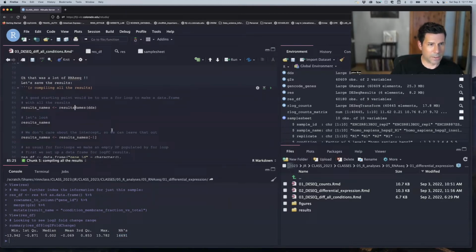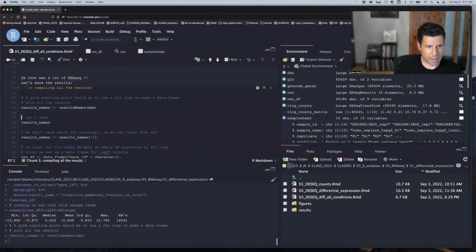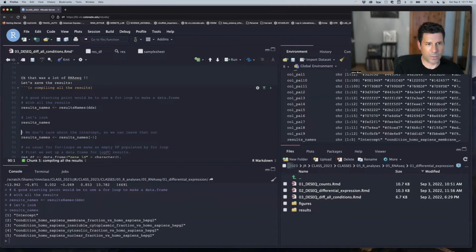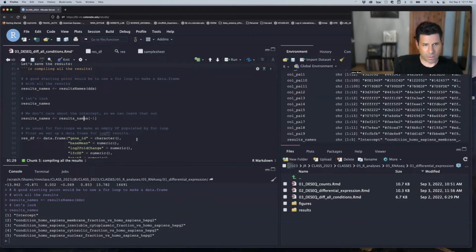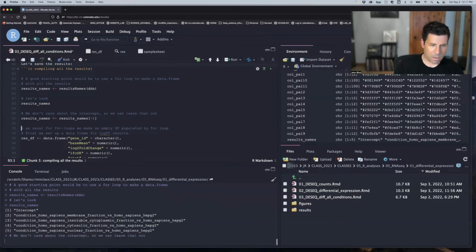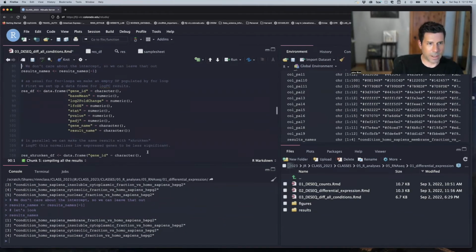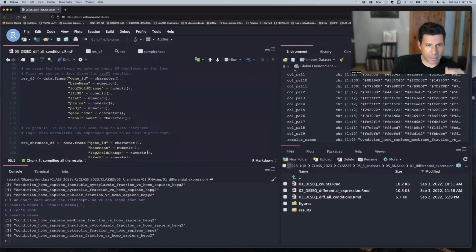But again, so here's result names. We are just saving it to kind of go over that again, but really we just looked at them. So there's multiple tables in that DDS of results. And so now we want to get all those back out. And if we take out the first column here, so we're indexing with a -1 to remove the first column, which is intercept. And now if we look at our result names, we don't have the intercept anymore. Again, not worth going over, but you don't need the intercept. Okay, so this is a common practice.